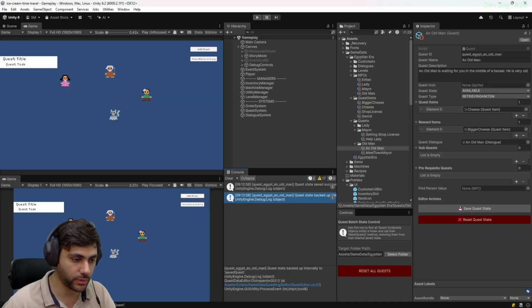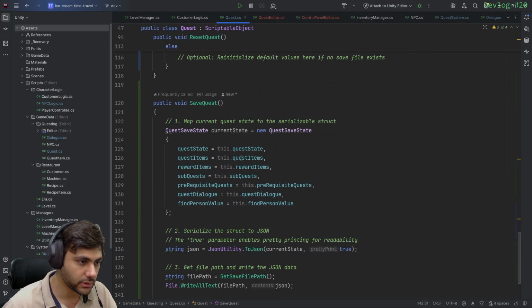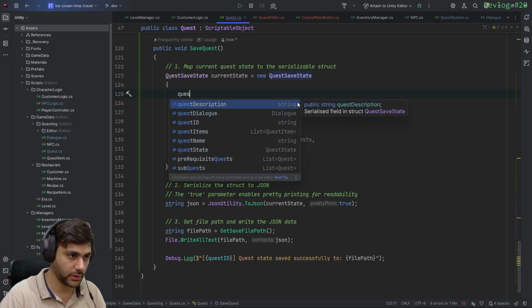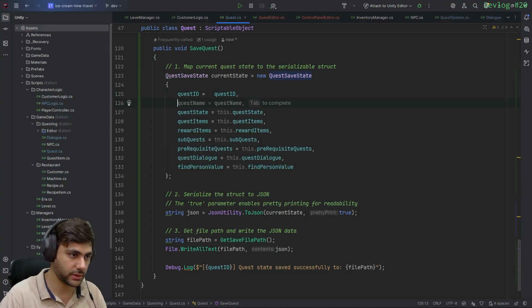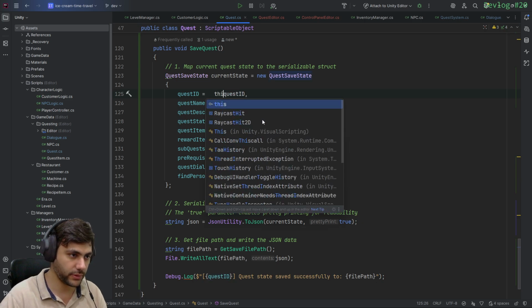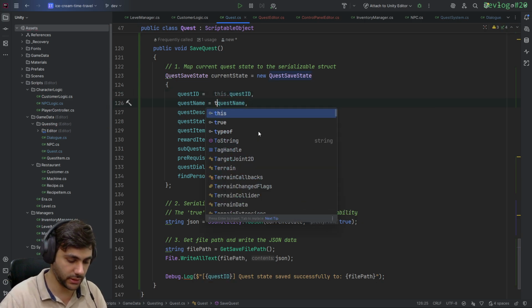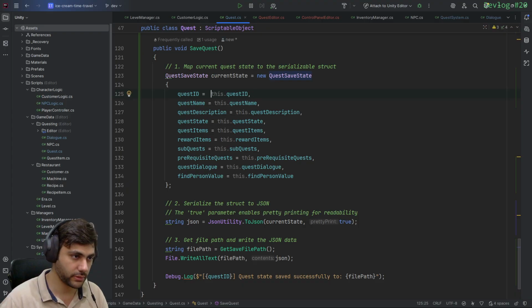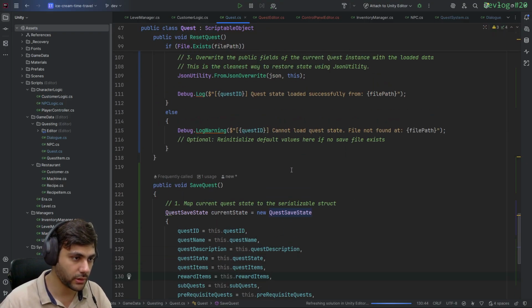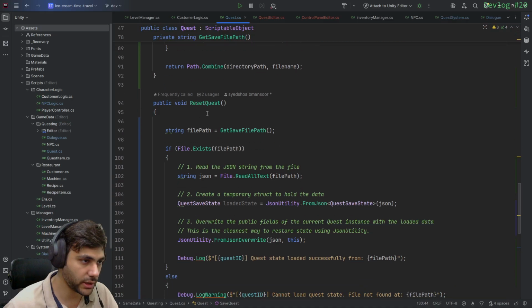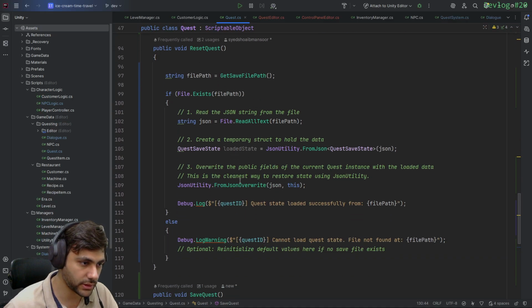Maybe, okay, let's just go back to our thing. This is not saving. Let's just add first ID is equal to this name, description. All of this should be this dot, but this is saying that it's not necessary. But okay, what about loading? Loaded state is this. This is never used. Okay, because it's temporary.